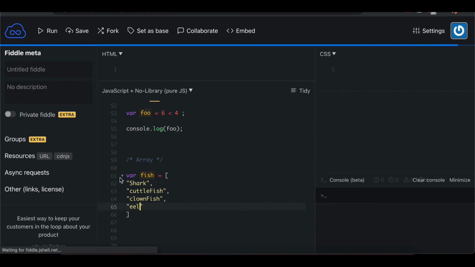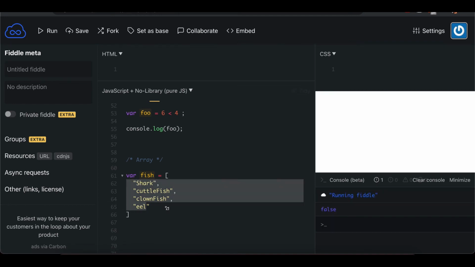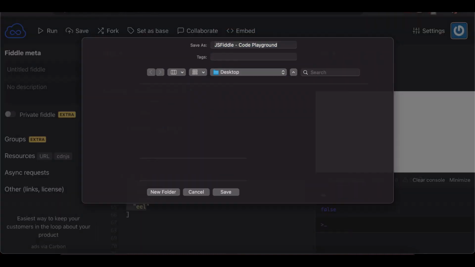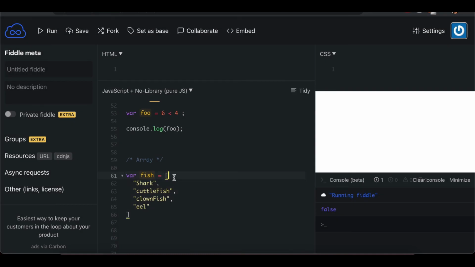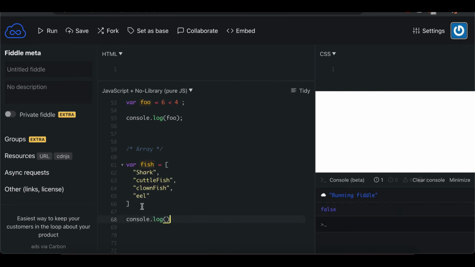So basically this is an array and it is containing a list of strings. This is a fish array and it is containing multiple fishes inside. And if I console.log this fish, let's see what we will see. Okay, you can see it is returning the complete array.